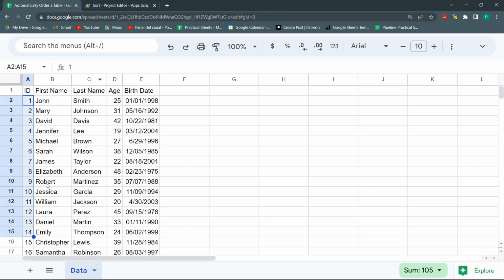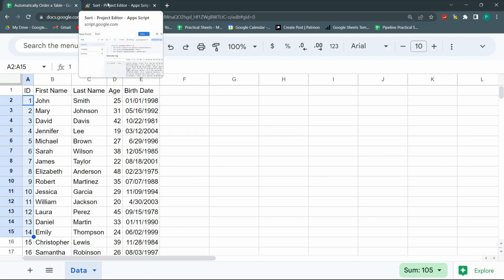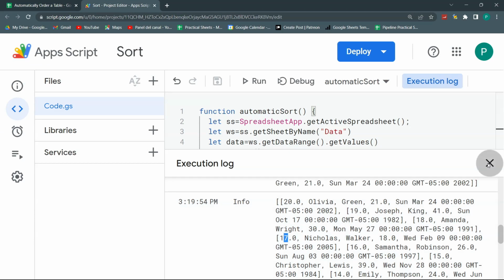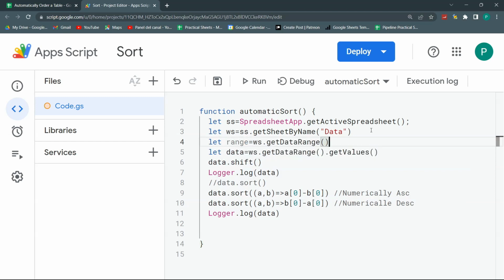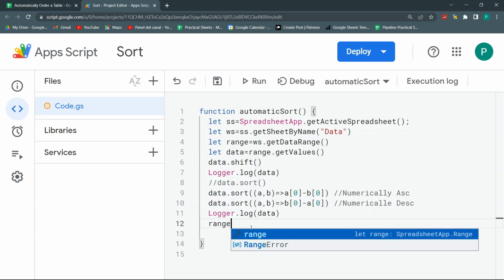Now let's paste it here so that we could see it firsthand. Once we do the sort, at the end, I could take this same range, get data range, because I'm not going to add or delete. In this case, maybe you're going to have some complex cases where you're going to delete some rows. But for now, I'm going to separate this ws.getDataRange. I'm going to call this range. I'm going to use it first here, and then here at the end, I'm going to do range dot set values. And I'm going to paste again my data.